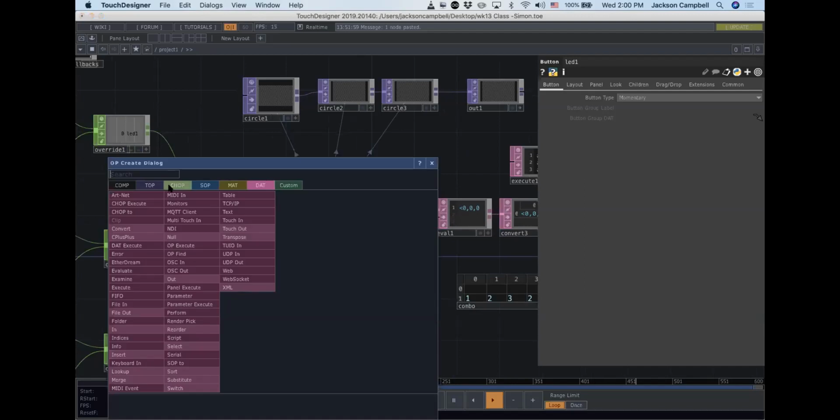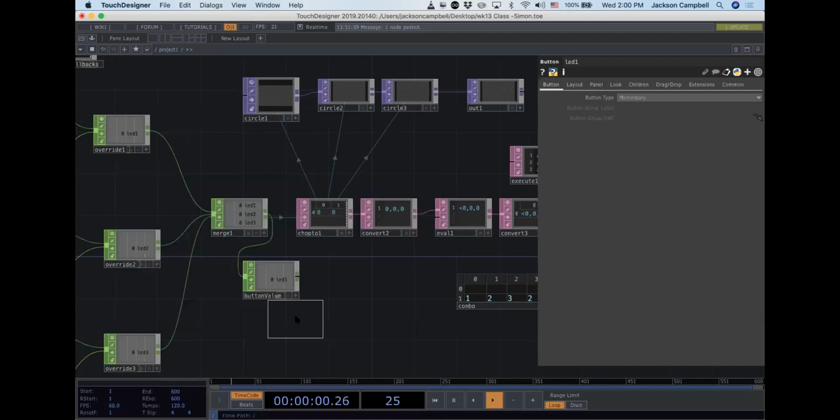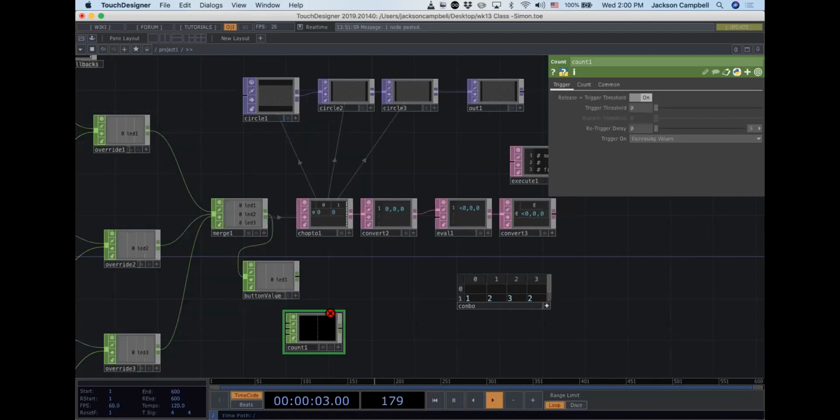So we need a Count CHOP to do this. You can just attach the output of the button value directly to the top input of this Count. Then every time I press a button, it'll start counting. It's going to keep counting up. It doesn't matter which button I press, it'll just keep going. It doesn't care whether it gets a 1, a 2, or a 3 in its input. It's only looking for values above 0, and that will trigger a new count, right?